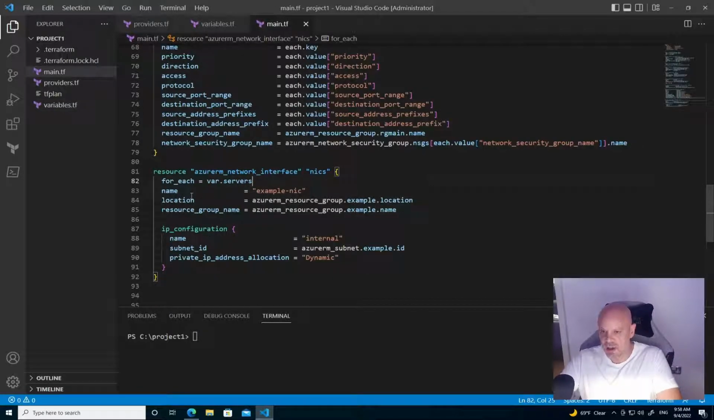So for each, so the name of the NIC, I'm happy with the dash NIC on the end. I like that. So let's change the value of the name. Let's just simply give it the each.key.